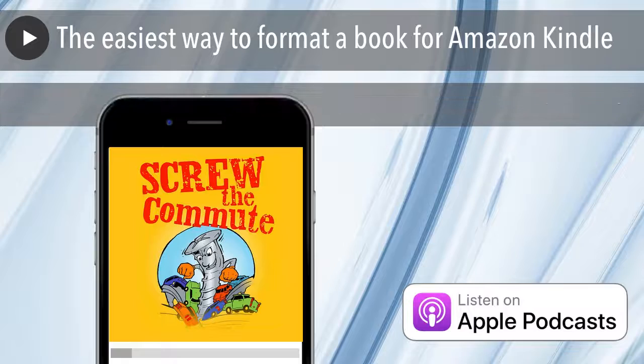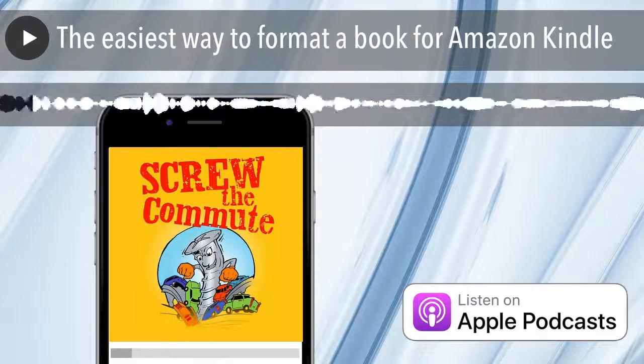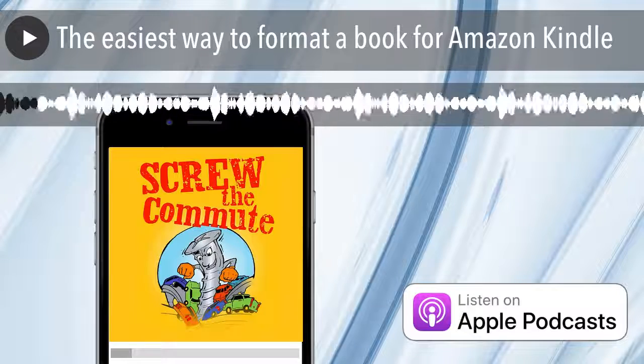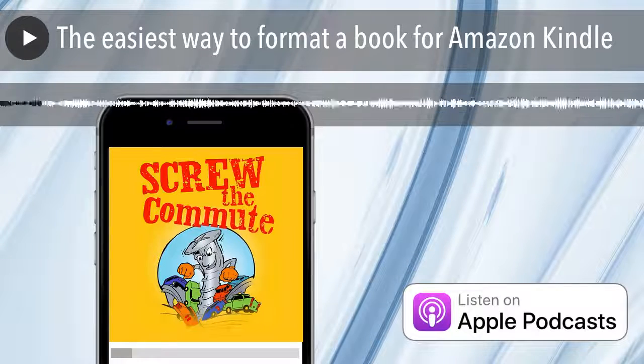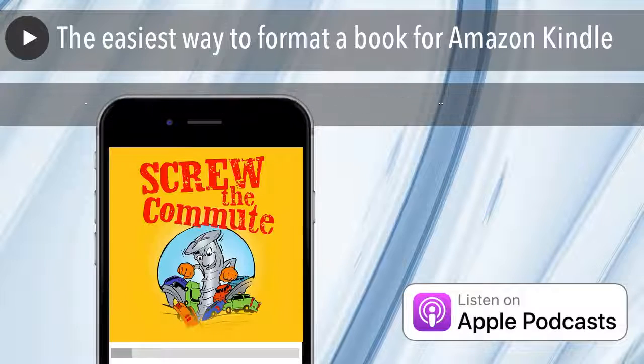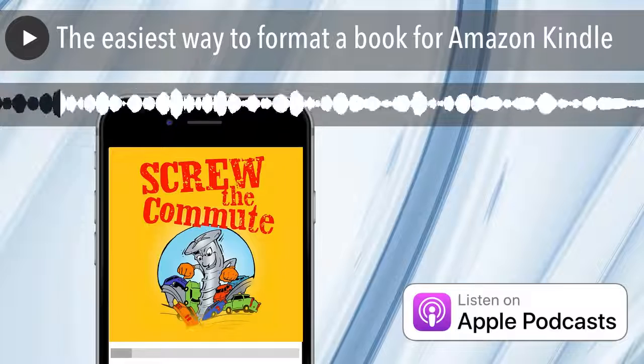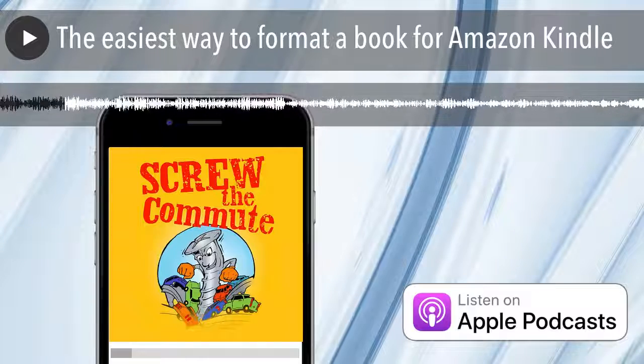Well, in the old days, you used to have to get into HTML and jump through a bunch of hoops, but Kindle said, that's too much trouble for people. So they created Kindle Create software. That's the actual name of it, Kindle Create. It's software that they have in Mac and PC versions.